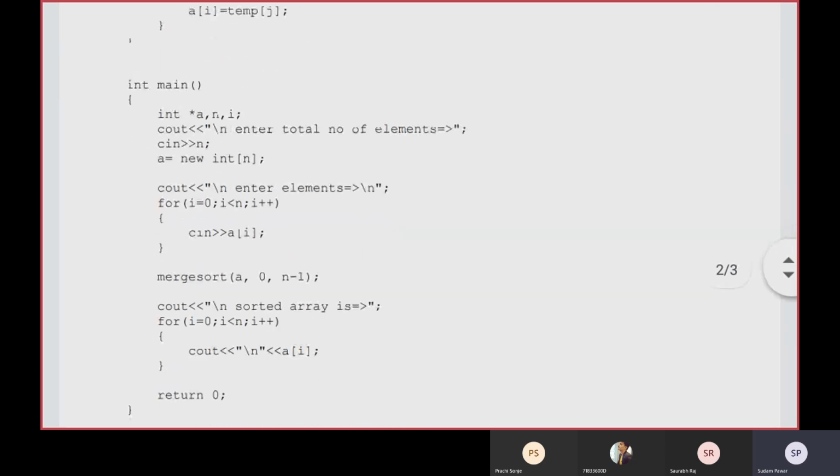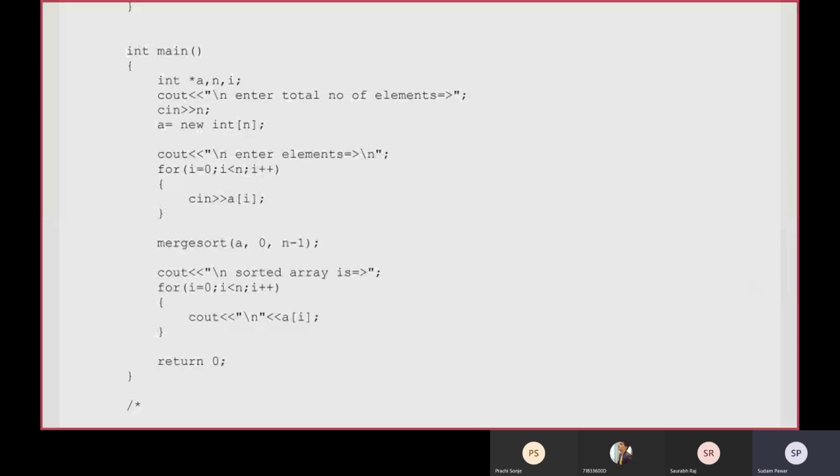Then you can write the main function here, for declaring the array and entering the array elements, and then calling the merge sort function, if you see there. And then after sorting you need to display the sorted elements also. So int main, int pointer a, that is you are using a pointer to the array, n, i, then enter the total elements in that array, that is n, cin n, a equal to new int of n. Cout, enter the elements using the for loop i equal to 0, i less than n, i plus plus, cin a of i. Then you can call the merge sort function there, which we have already discussed, a comma 0 comma n minus 1, that is array a, starting index 0 and last index n minus 1.